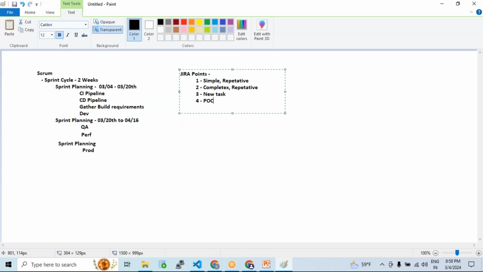I would say a lot of POC, proof of concept, correct? That kind of major task, we will be considering it as a four pointer, which needs a lot of R&D and research. The three pointer is like a new task, right?